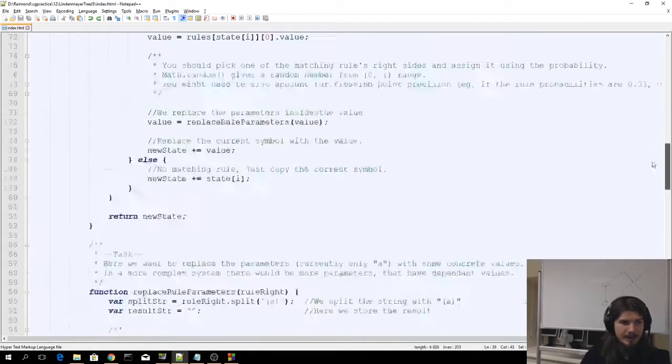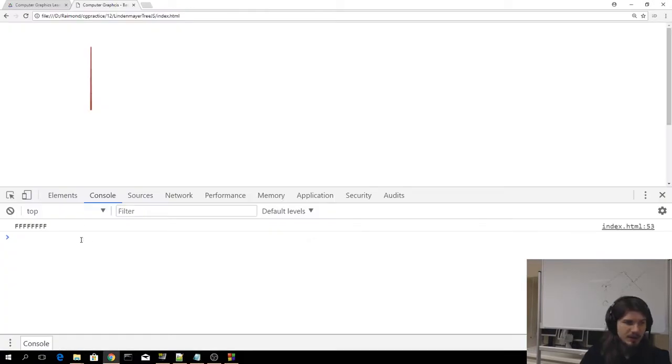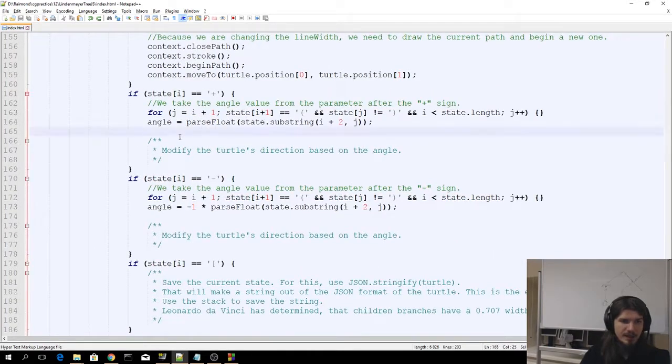Okay, but we also have this rotation. So here we should actually rotate one of the segments. For this we should implement something here.